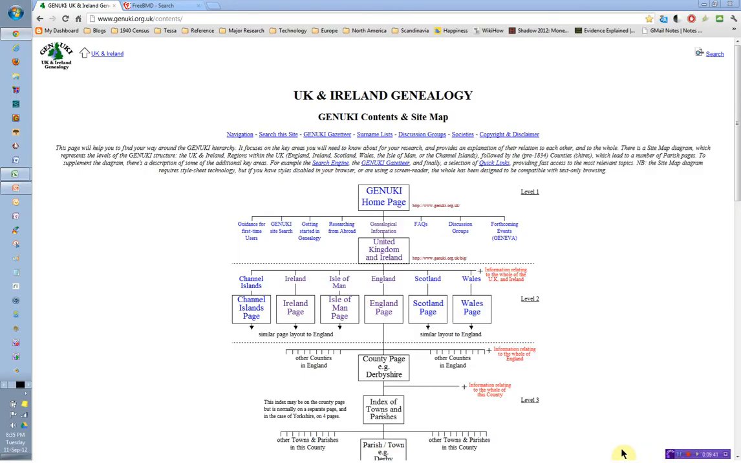The program that you're going to want to open, or the website, is www.genuki.org.uk, and come to the contents page. This is a fabulous website. You need to bookmark this and make it one of your major areas that you go and do research in. This site breaks down UK and Ireland genealogy, and it gives it to you in a very clear format. It also makes it visually quite appealing.